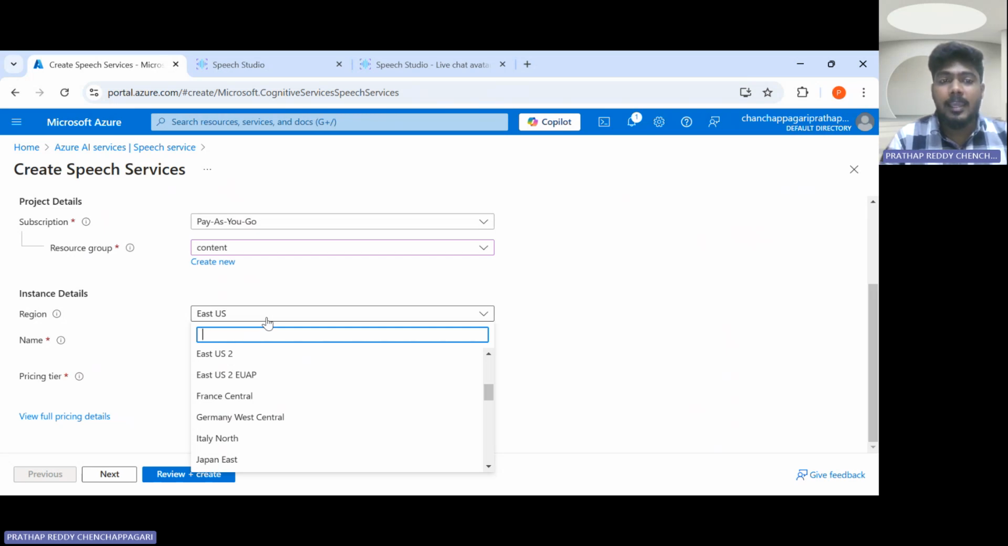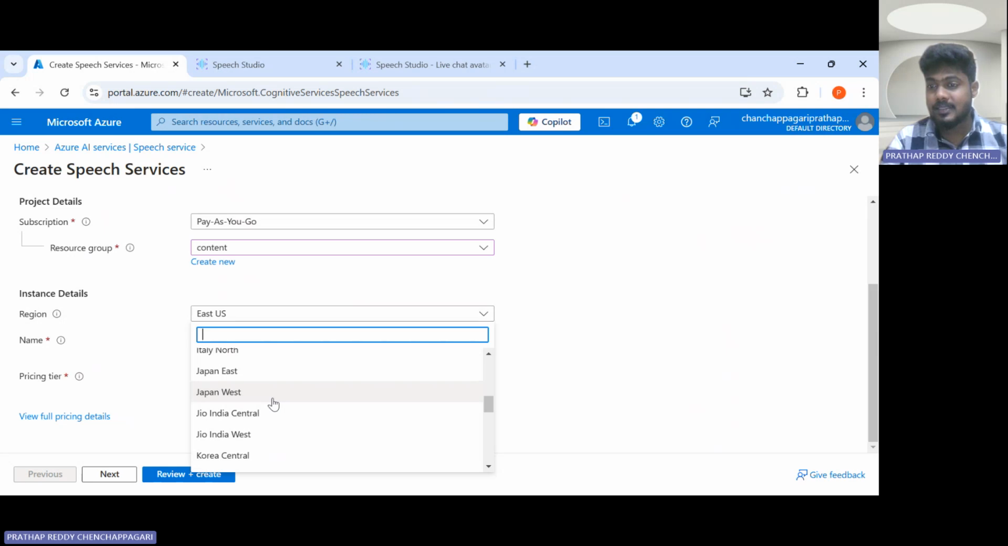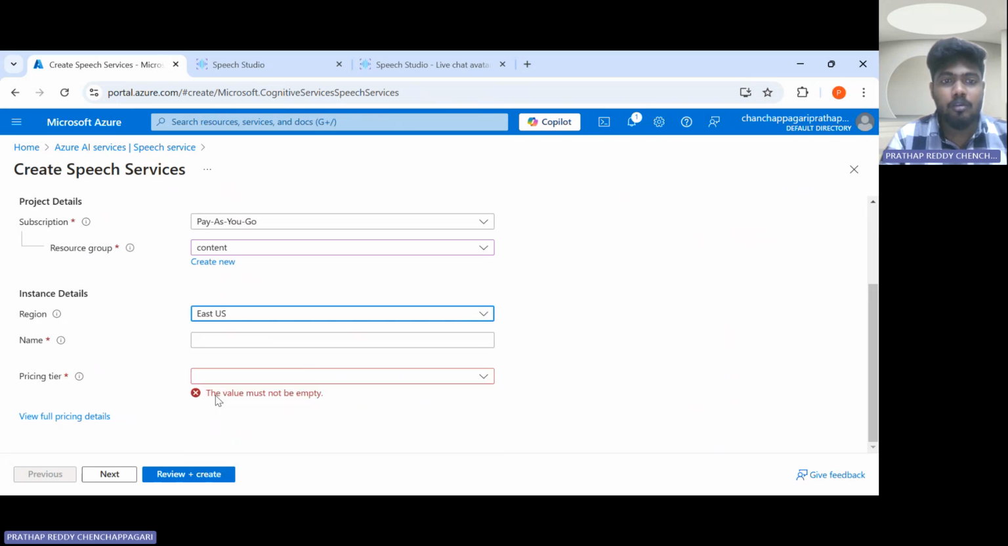You need to select the region as North Europe, South Europe, Australia East or something similar. Don't select East US, because East US is not supported for these avatar models. Okay, so let me select North Europe.